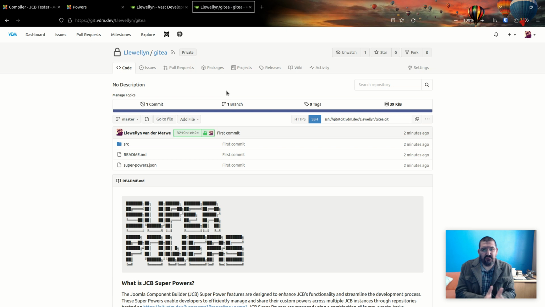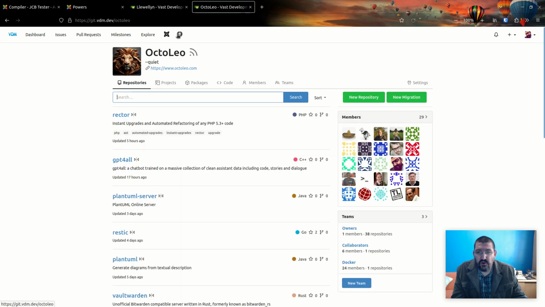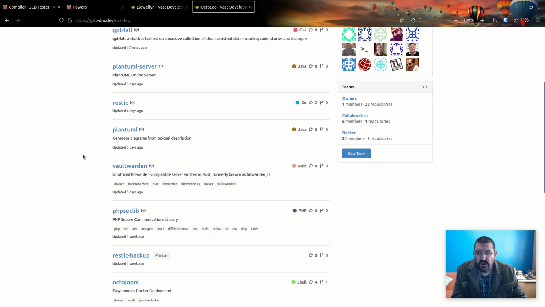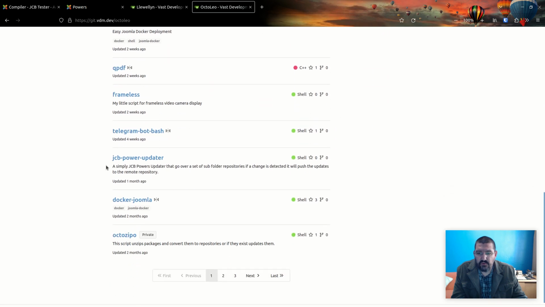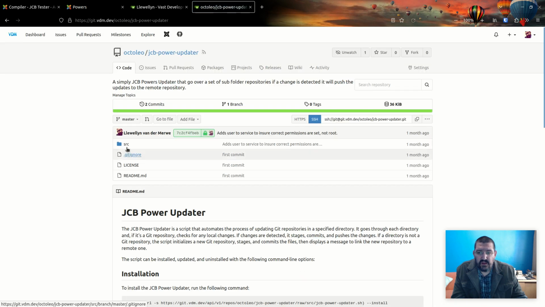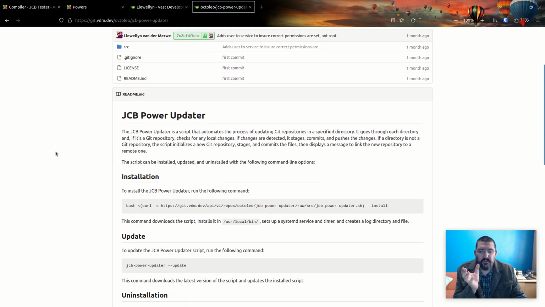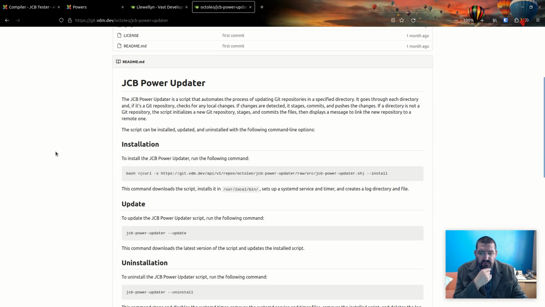The point is I've now shown you the first process of basically compiling the component. It has it create folders on your desktop, and then going with Gitty and connecting that folder with your repository. The next step is to automate this. And for that, if you go to our Octolio repository, I have written a bash script called JCB Power Updater. The JCB Power Updater is an easy way to automate your whole update process.